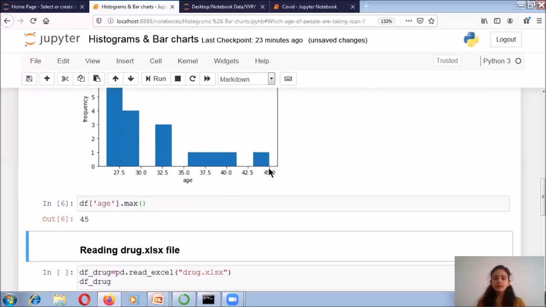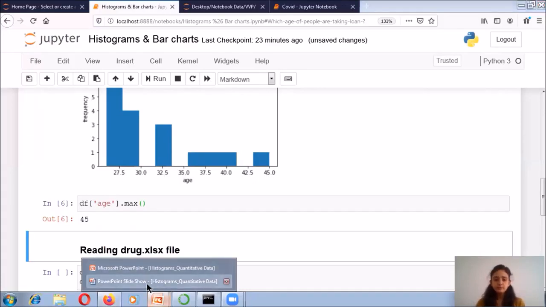Now you can easily come to know the range of your histogram, that is 45 minus 26. So you will get the range. So this is how the histogram is useful.